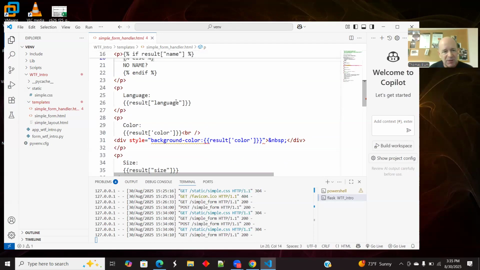Here's the language. I'm just displaying the language. Here's the color. I'm displaying the color. And again, you're displaying. I'm not going to display red. I'm going to display the hex code for red because that was the value. I only send the value. If I want both the name and the color, then I have to work harder. We'll do that another time.